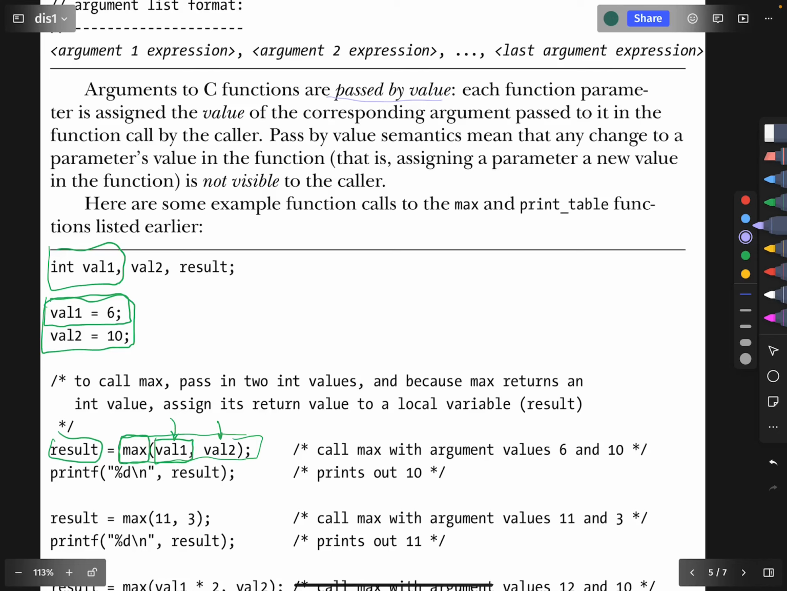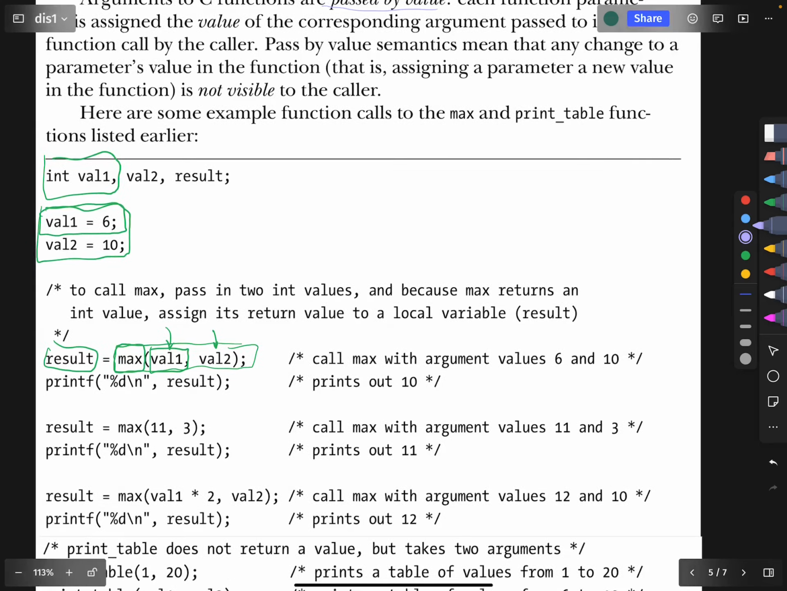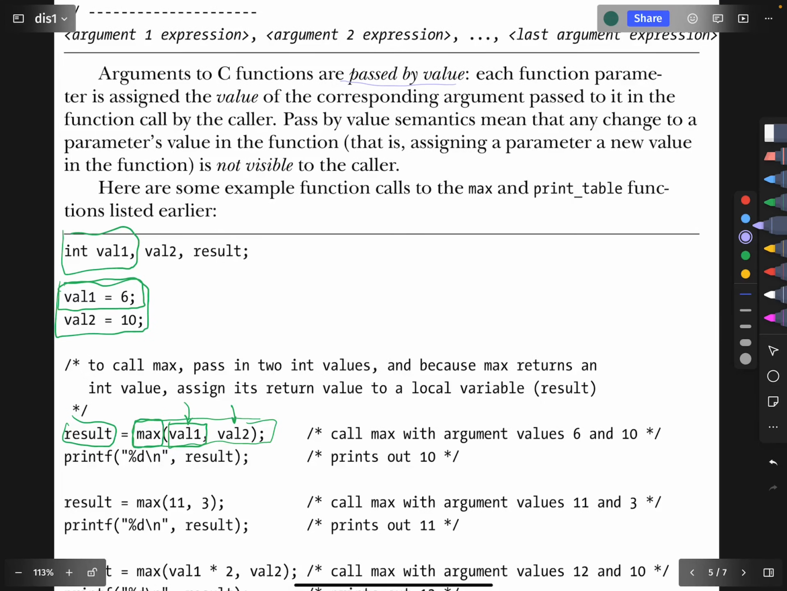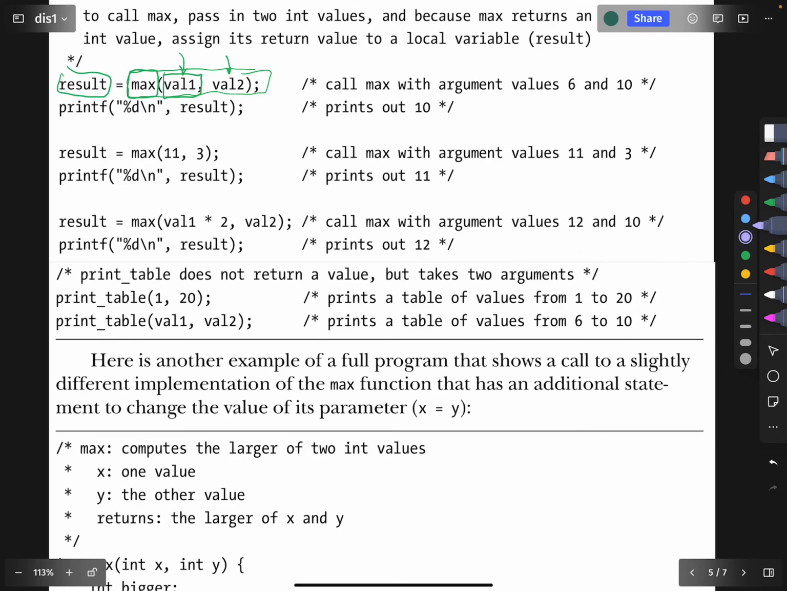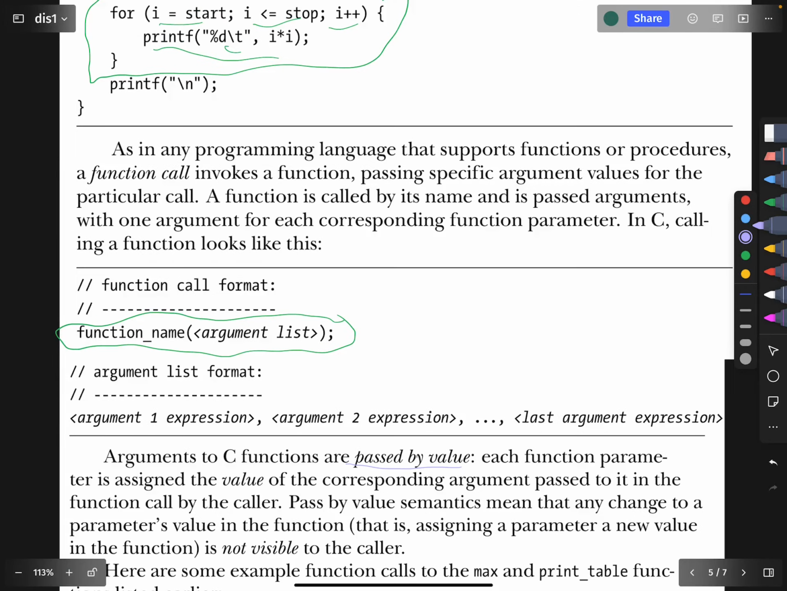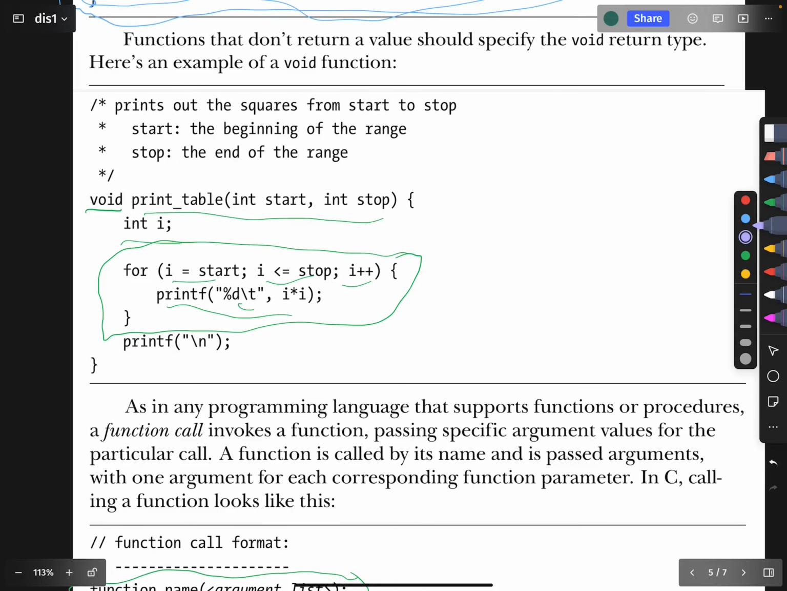Okay, having said all that, let's observe what it's talking about here: function calls are evaluated pass by value. There are two main ways of passing arguments in any programming language: pass by value and pass by reference. So let's see an example where pass by value really changes the behavior of the program, so that you can appreciate what it means to pass by value.